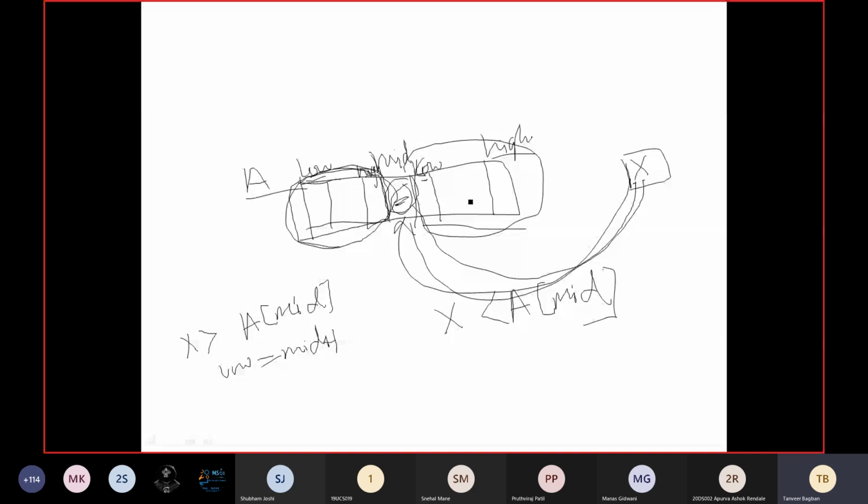So in this case, when the given element is less than A of mid, then you have to change high. This high will come here. If X is greater than the mid element, then you have to perform the search for X in this half. In this case, you have to change the low. So your next low will come from this low to here. Your low will be mid plus 1 and here your high will be mid minus 1.